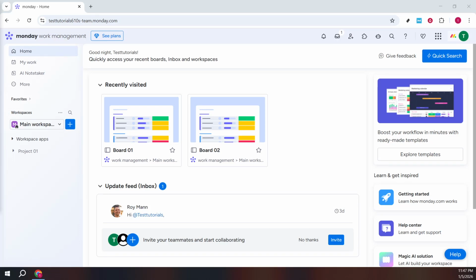In today's video, I'm going to teach you how to use the Zoom integration with Monday.com. By the end, you'll know how to find the Zoom app in the marketplace, add it to the right place in your account, and apply a ready-made template so you can start using it immediately.